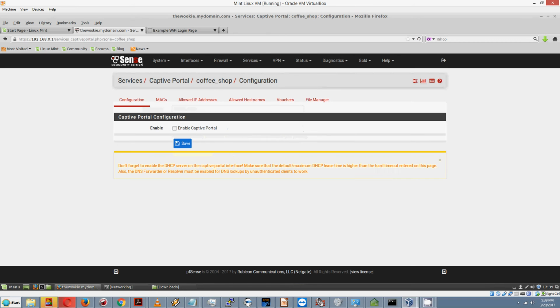Click on the green save and continue button, and it gives us this message here. It says, don't forget to enable the DHCP server on captive portal interface. Make sure that the default maximum DHCP lease time is higher than the hard timeout entered on this page. Also, the DNS forwarder resolver must be enabled for DNS lookups for unauthenticated clients to work.